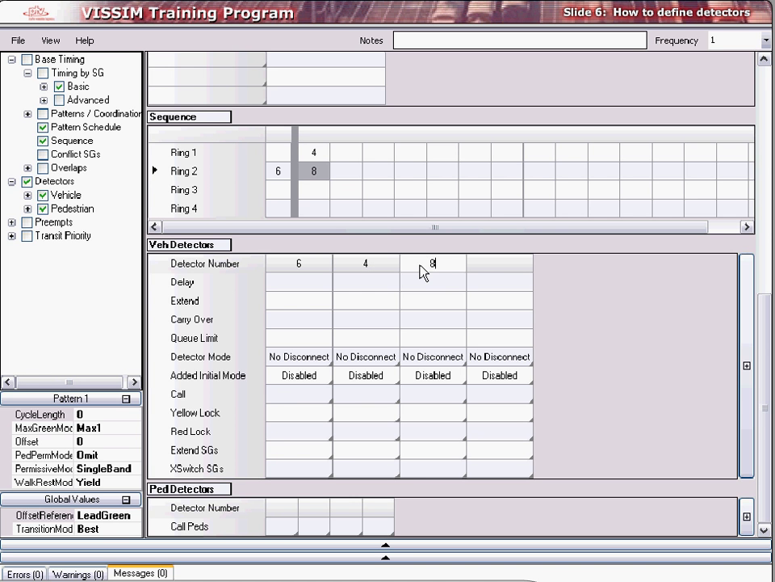Next, we need to define which signal groups are called by each detector. Let's associate detector 6 with signal group 6 by selecting signal group 6 from the drop-down menu. It is possible to associate a detector to call more than one signal group by using the Control key while selecting the signal group. Finally, call signal groups 4 and 8 using detectors 4 and 8 respectively. A detector call will only place the initial call to a signal group to make it turn green, but it will not extend the green time of the signal group beyond minimum green.